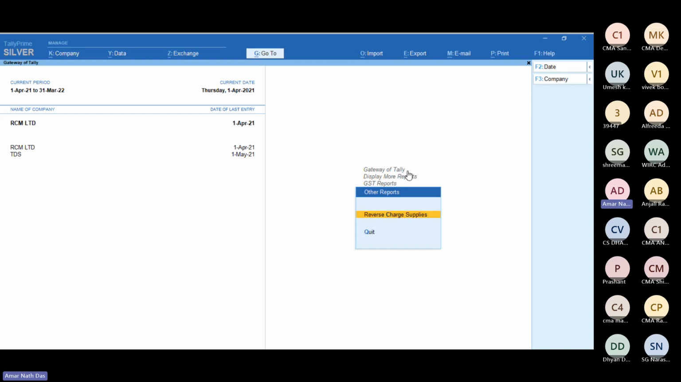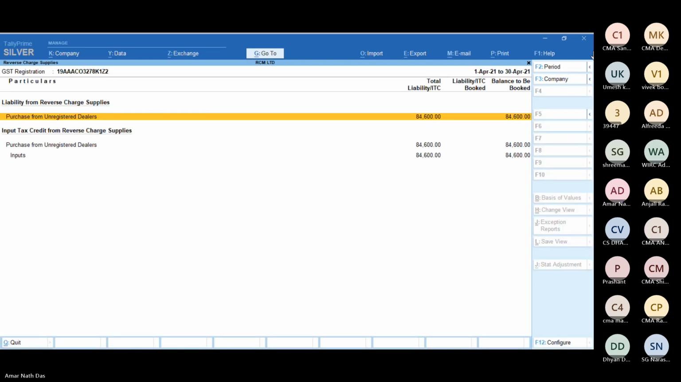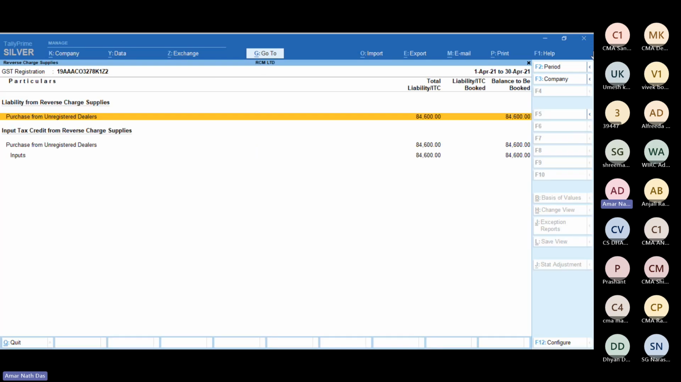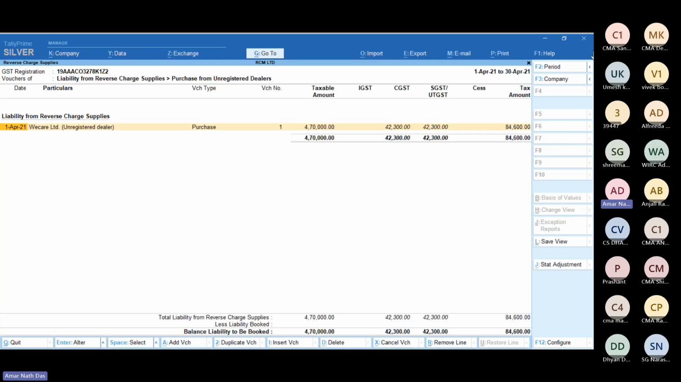This is gateway of Tally. Then you will open the display more reports. Then you will open GST reports. Then you will open other reports, and then this screen is available before you. So I consider reverse charge supplies, and when you consider reverse charge supplies, press another enter. I just take a look again. Reverse charge supplies, enter. It will take you to liability from reverse charge supplies 84,600. Press enter again. It will take you to the reverse charge supplies.